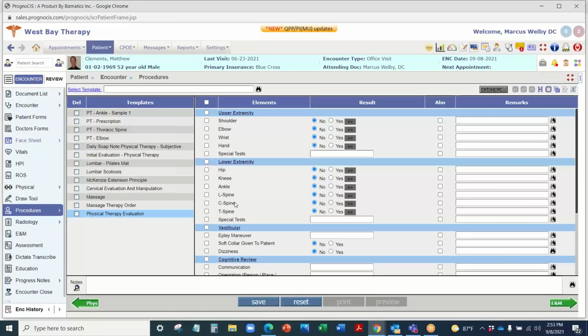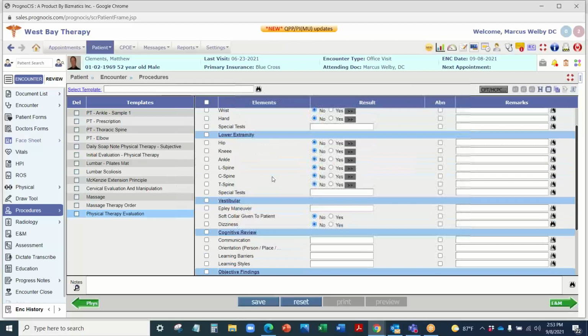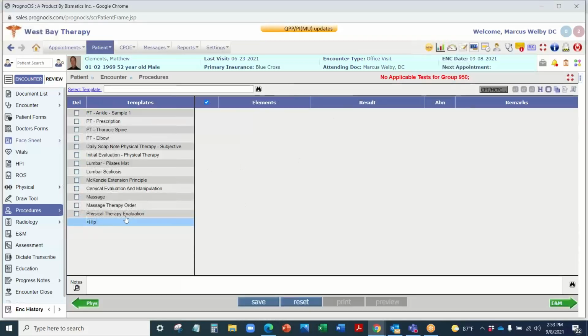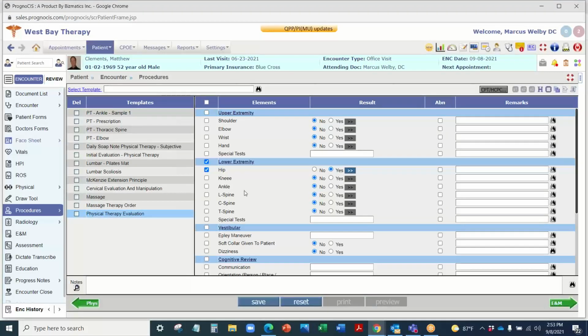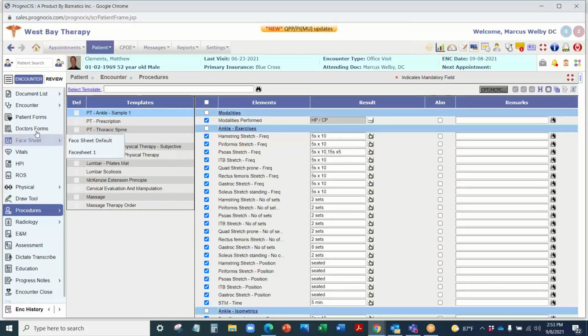So this one has evaluation by multiple body parts, even has cognitive review, objective findings. So this is basically loading all of this for multiple body parts and giving you additional choices once you click on that area to go into the additional body parts and do some specific things. So that is the template-based version.